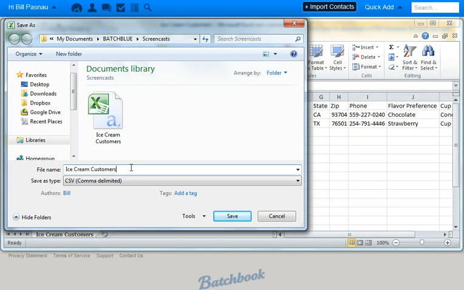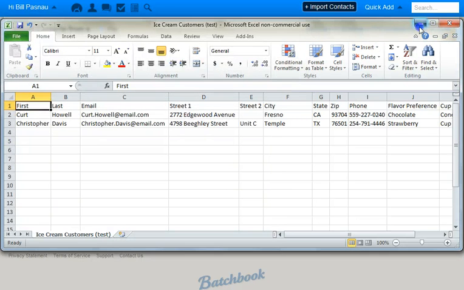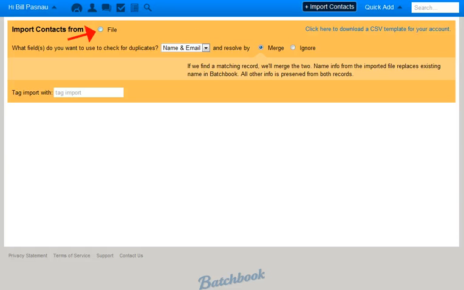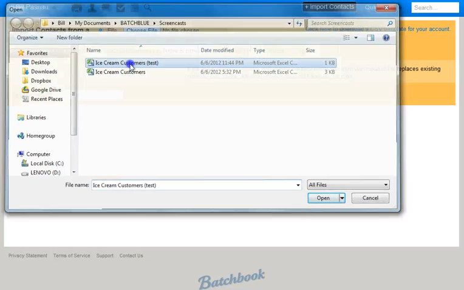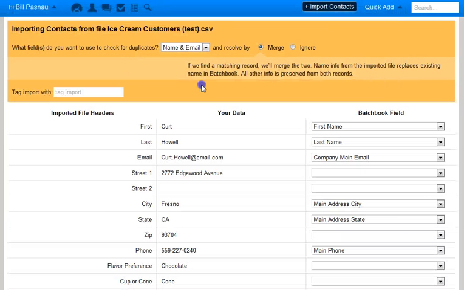Where your data goes will be up to you, so you'll want to review the end result of a sample import to make sure everything was done right before importing your entire file. So to import, just click the File button and choose the file from your computer. After a moment, a preview of your data will load.